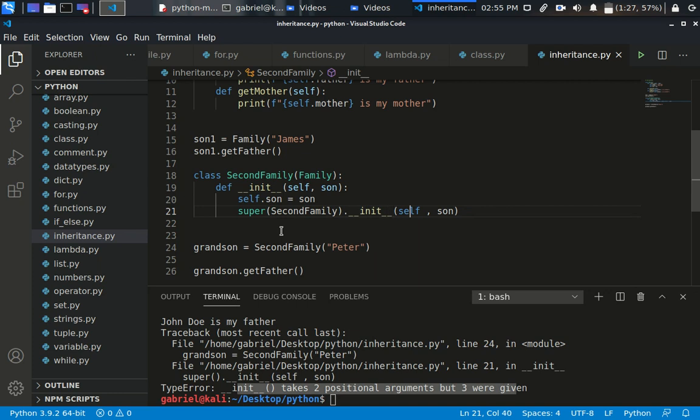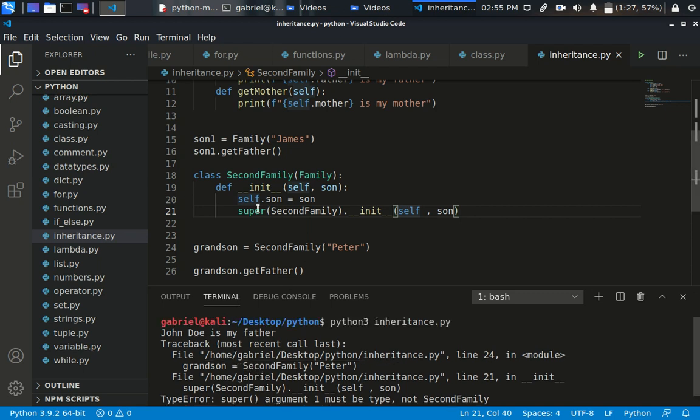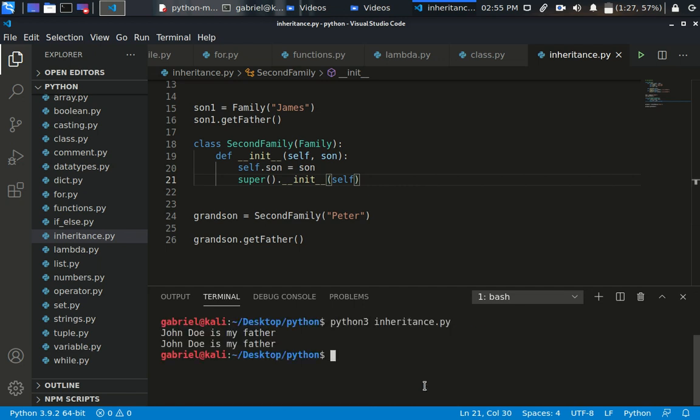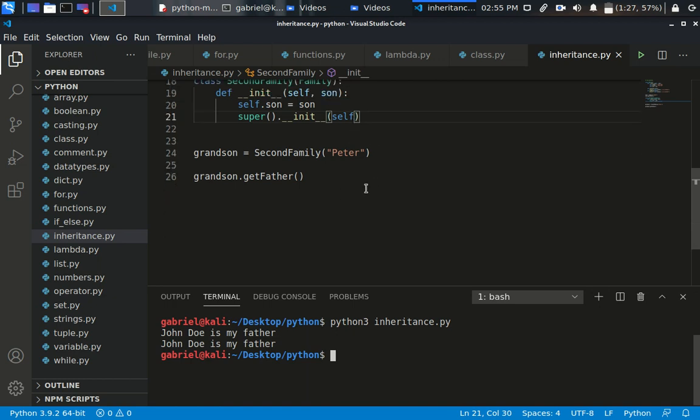Okay, and this, let's see again, I don't know where I'm messing up right there. It's really definitely yelling at me. It says super argument must be type, not SecondFamily. I'm really messing something up. Let's just see where I'm messing up right here. I didn't expect this kind of error, so okay, it works now. All right, I think I was actually missing the son argument, so that's what was actually happening right there.